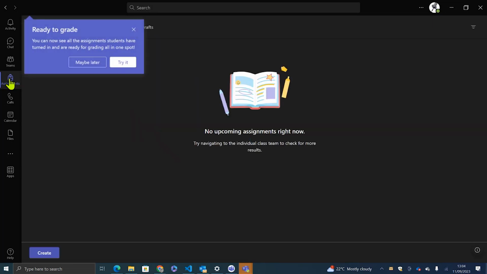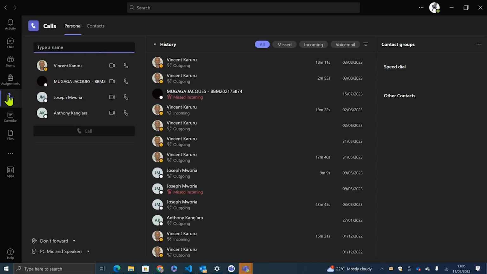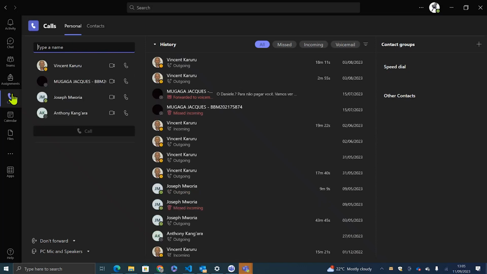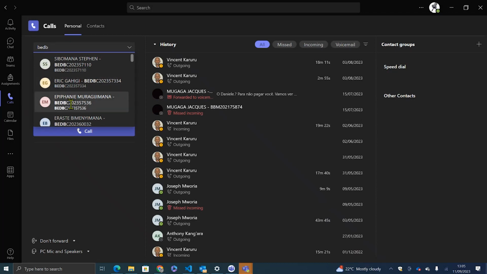So we have assignments because this is teams for schools, but it depends with your lecturer. If your lecturer is convenient with teams, he might give you an assignment there, and he will give you instructions. So you can do calls on Teams. You can call your friend by typing in their registration number there. If you started typing a registration number here, BDBC, I can see those guys who are in BDBC, and then if I know them, I can place a call for them, and then we can have a meetup on video.